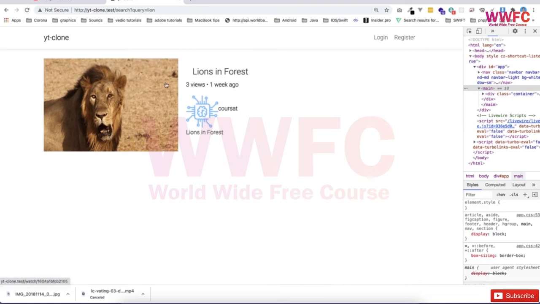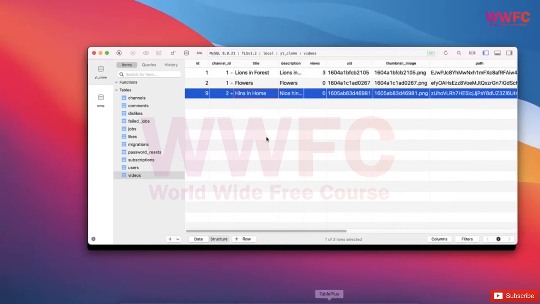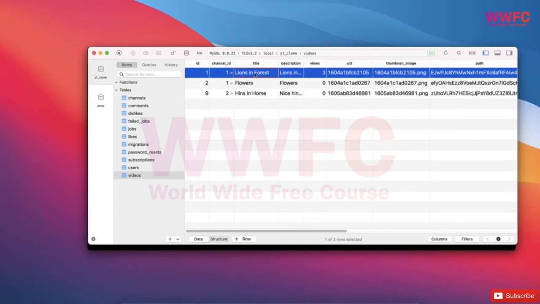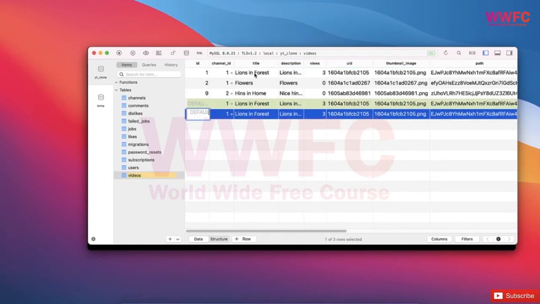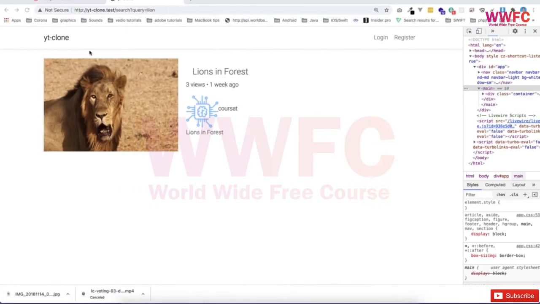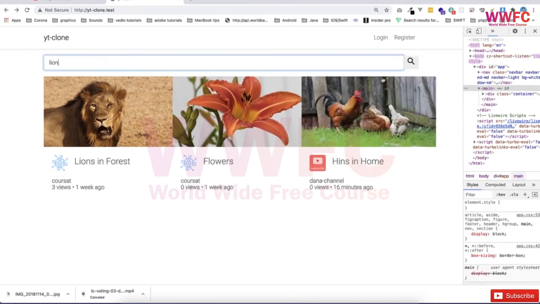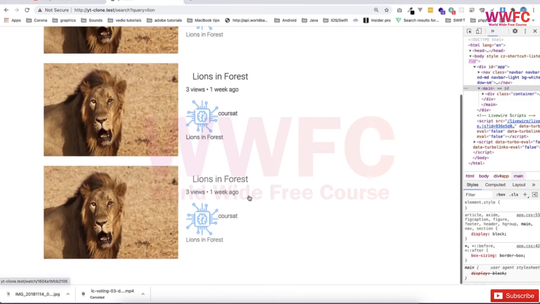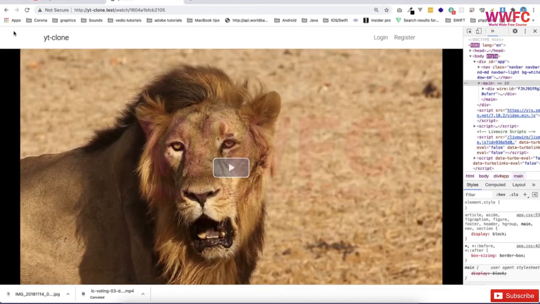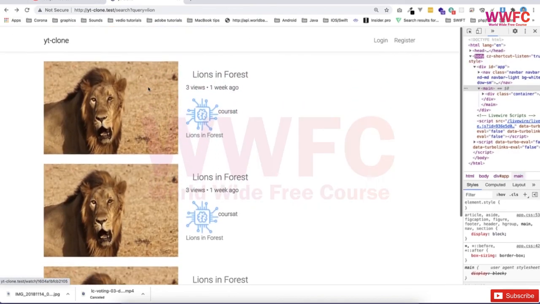So simple. And if I have more videos, then maybe I can copy. One second, let me just go and copy a line, for example, and duplicate it 3 times and go back here and just refresh. So I have 3 videos, and then you can click and view the videos. So this is basically a very simple search.